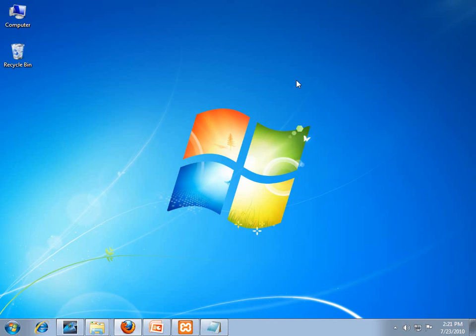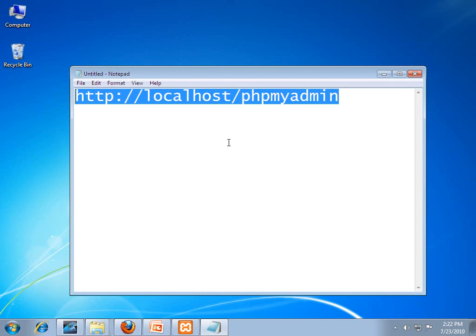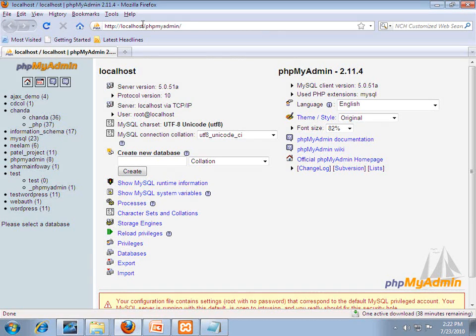To start phpMyAdmin, that means MySQL, we use this URL: http://localhost/phpmyadmin. Open your browser and use this URL. You can see this window, this is our phpMyAdmin, MySQL, which works as a backend tool. With the use of this you are allowed to create a database, tables, and modify the information.